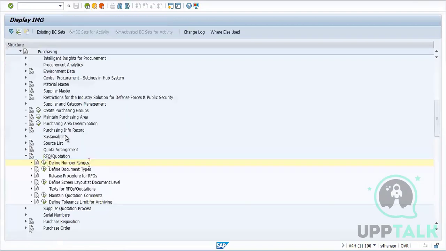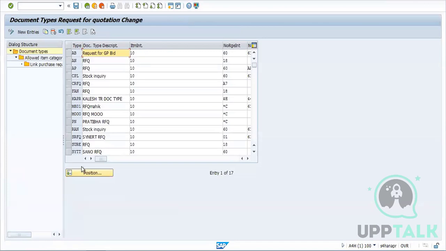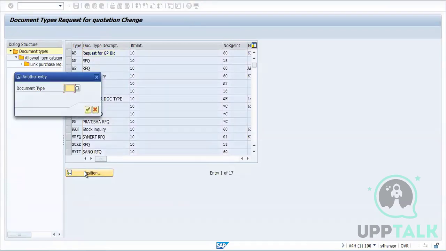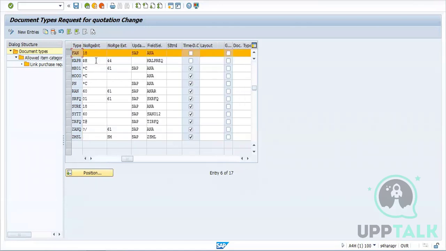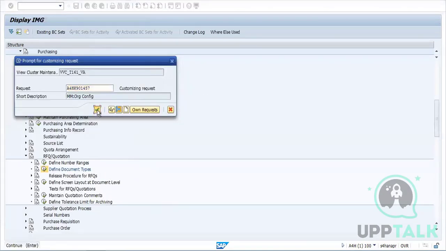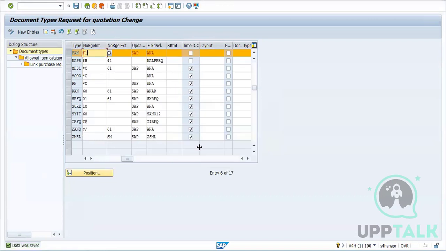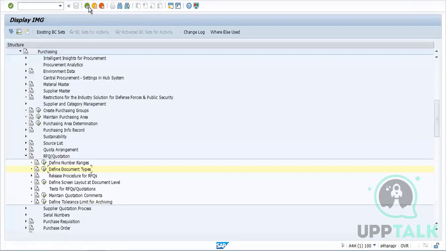Come back. Next, go to Define Document Types and select FAN. Click on enter. The internal number range here is F1, so we need to maintain it as F1. Click on save. Okay, so the number range definition is done.